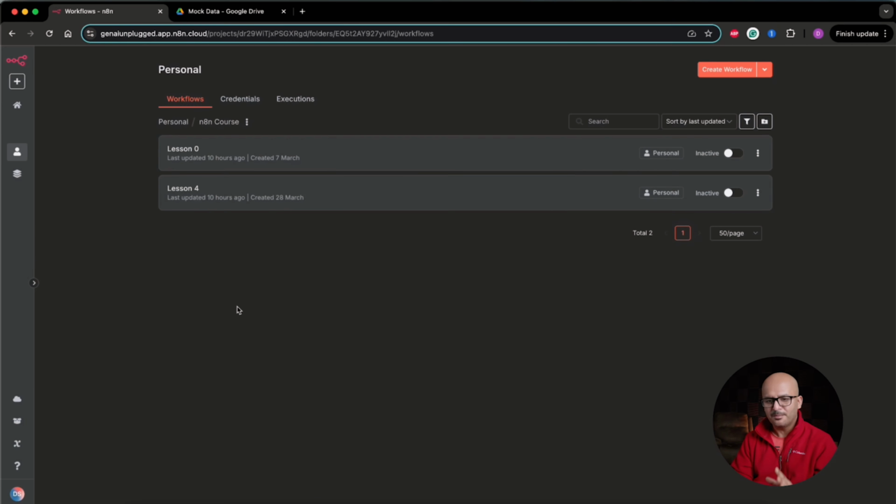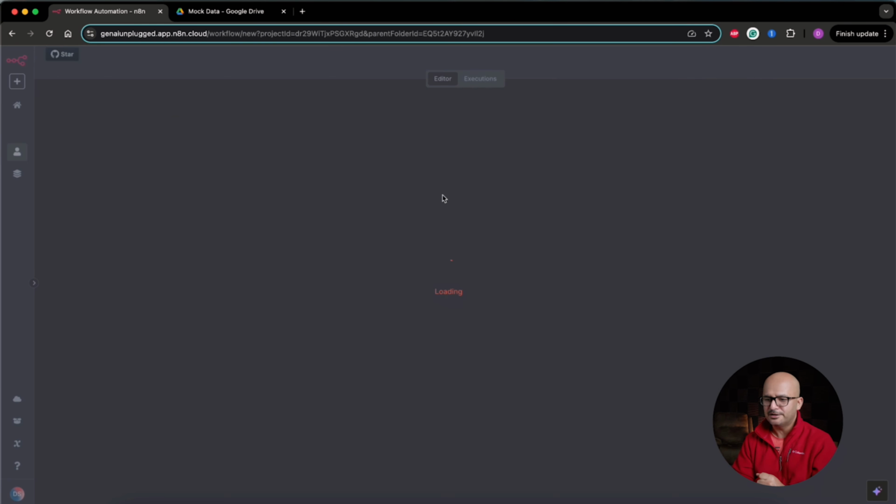So now I opened up my n8n workspace, which is on cloud. As I have told you, I'm going to use my cloud version throughout the rest of this course. You can see I am currently in n8n course folder of my personal workspace or personal project. I'll click on create new workflow over here. So this will create a workflow.